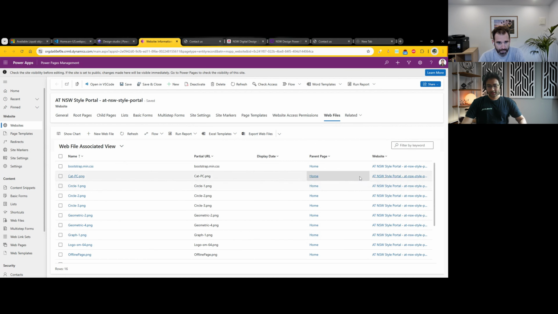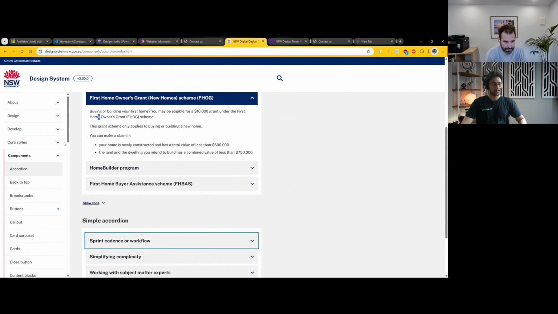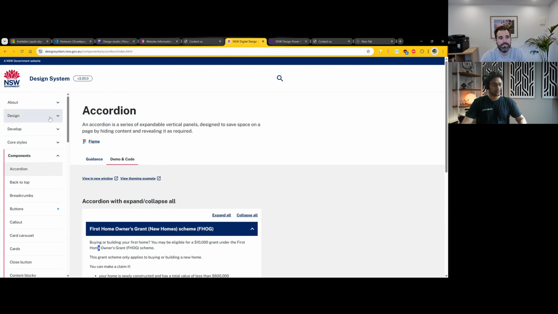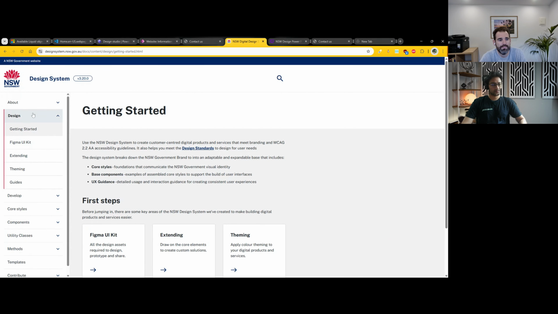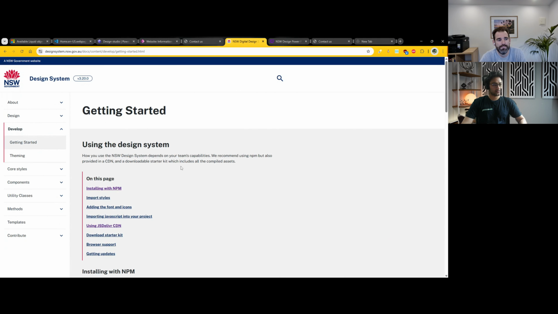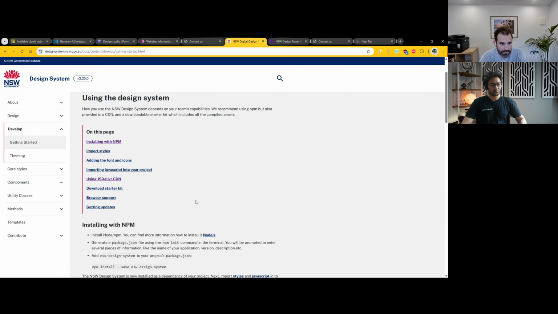So what are we looking at now? Okay. So I'm just opening up the web files page on the Power Pages management just because it's easier to upload some of the CSS files that we'll need to upload now. But I guess the first thing, if you're starting off with this design kit, is go to the getting started section over here. Sorry, not there. Getting started and develop. And then this will guide you in how to get started with this design system.